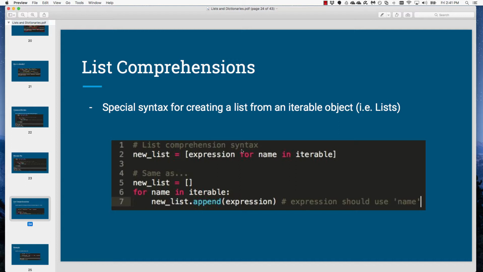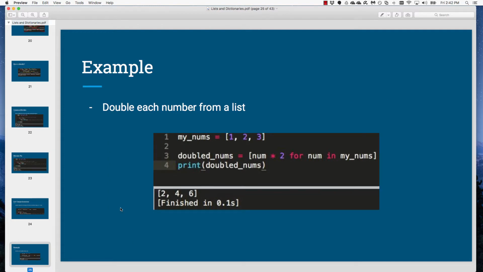So the for loop should look pretty familiar, right? We're used to saying for some name in some list or other iterable like a tuple. And this is basically the same as saying, hey, let me create a new list, then let me do a for loop, and let me append this expression, whatever's in that expression, to this new list. And that expression should be doing something with this name. And I know that may sound confusing. I think an example really clears that up.